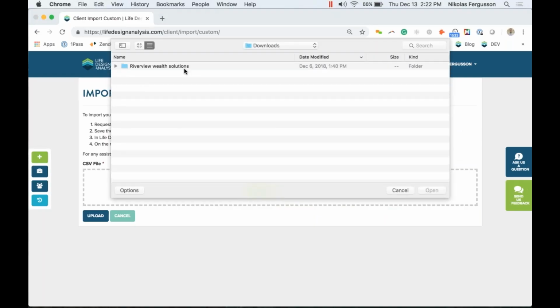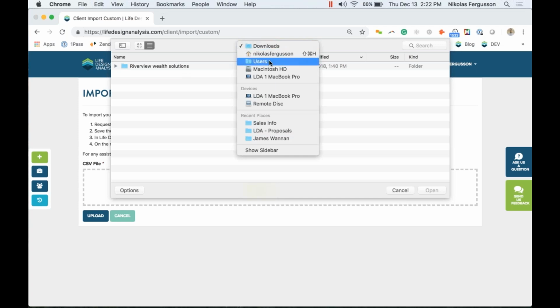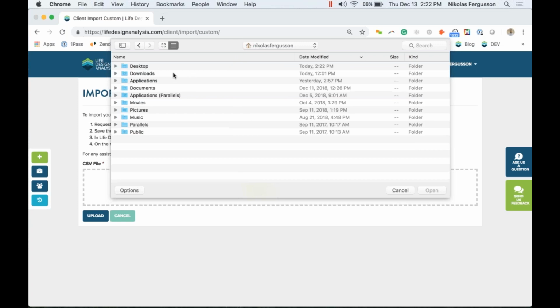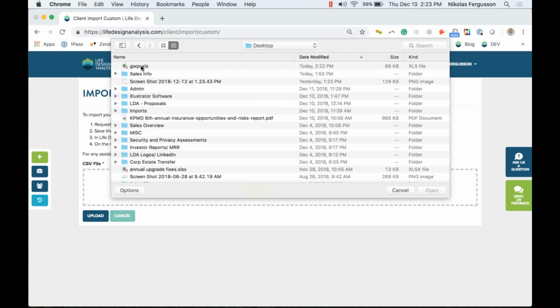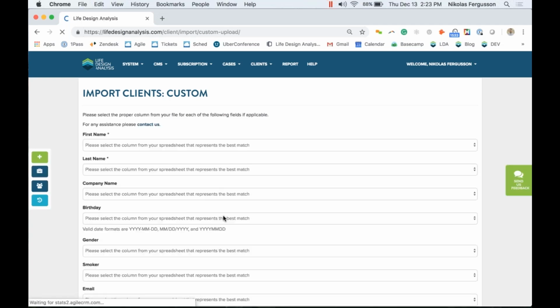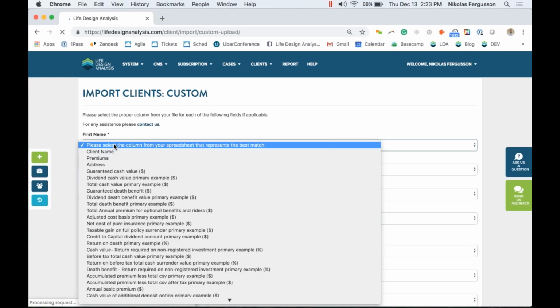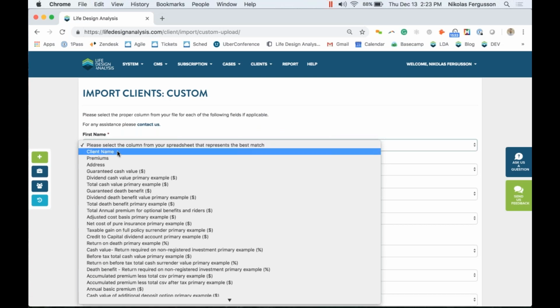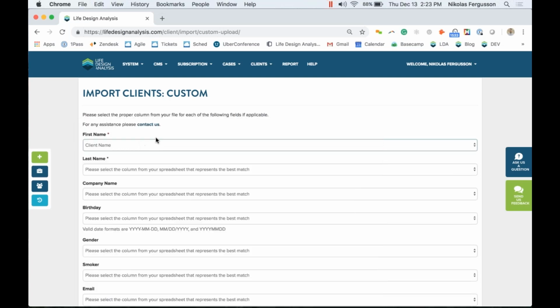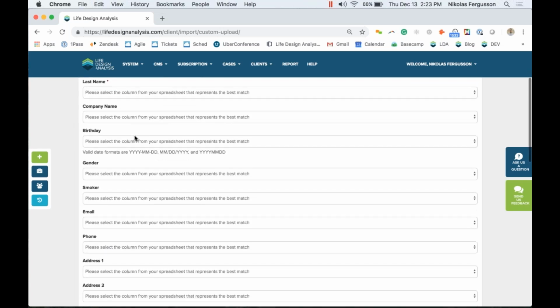So Nick's just going into it. You can either drag and drop it into the file browser or grab it there. And there we go. So basically I would upload my spreadsheet, say upload, and then you can see we're looking for the first name, last name, and it has automatically looked at the spreadsheet that was uploaded. And again, you're going to see client name, premiums, address.